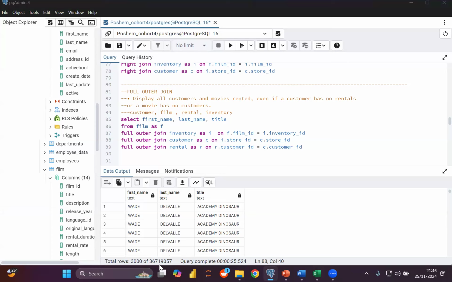This is how many million or billion? I'm not sure. This is out of 36 million rows. Why this is showing is because it brings everything from everything. And this is about 4 tables that we're calling.